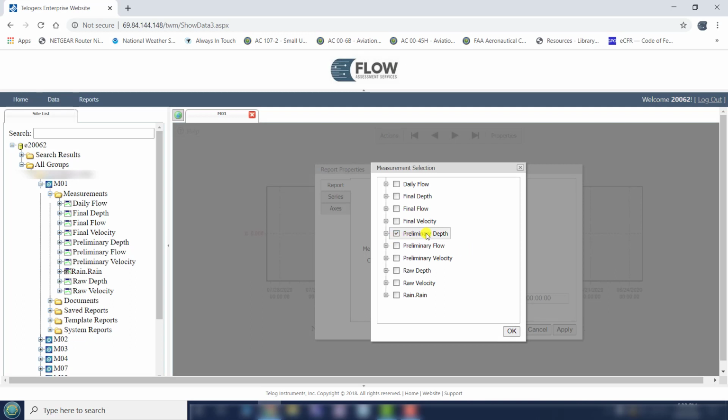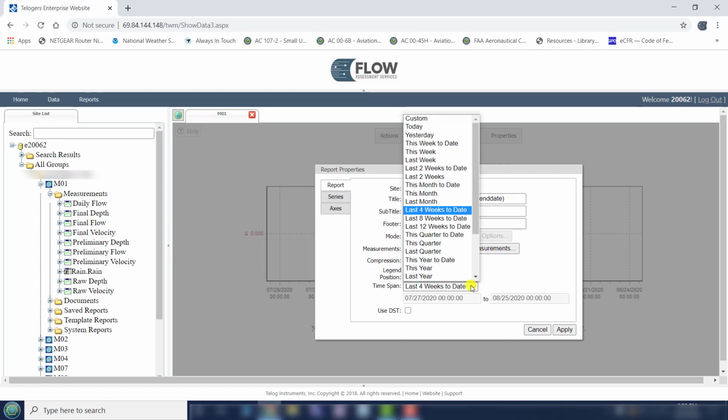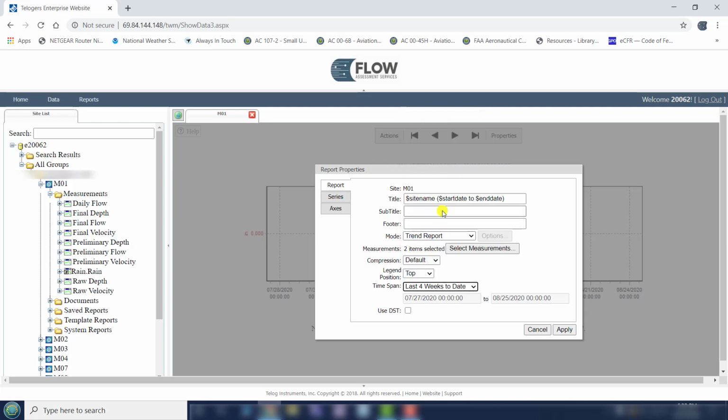In this case, I'm going to choose preliminary depth and preliminary velocity. Click OK. You can select a custom start point and stop point or data range. You have many options here. For this demonstration, I'm just going to choose the last 4 weeks of data. Hit apply.